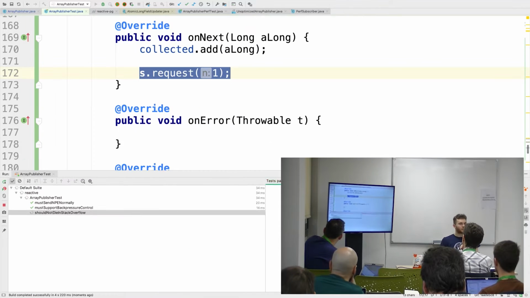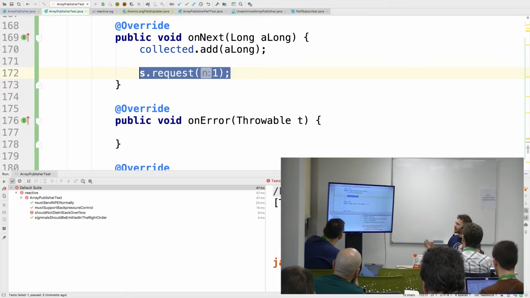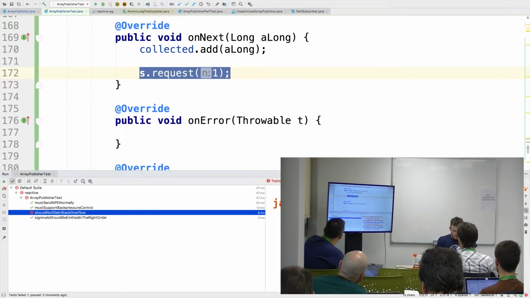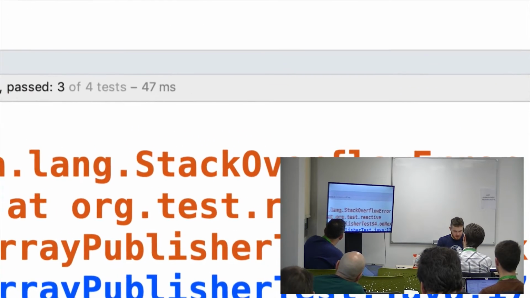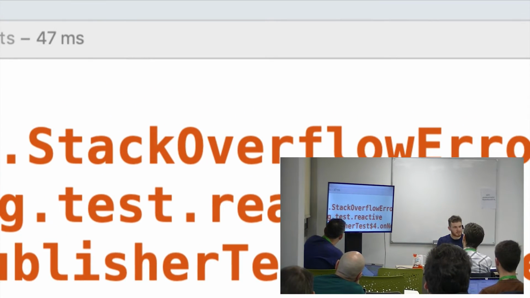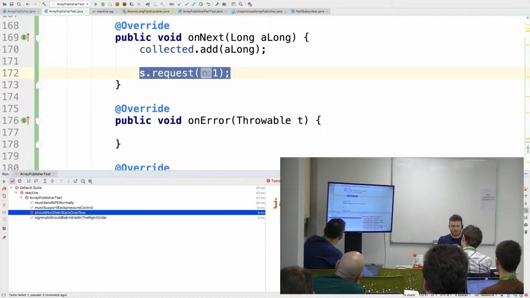What do you think? Will it pass? No. Okay. It already failed. And as you can see, we got this Stack Overflow, which means something went wrong and we probably shot ourselves in the foot. It shouldn't be like that.